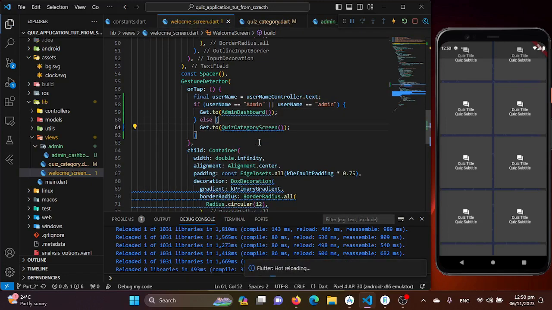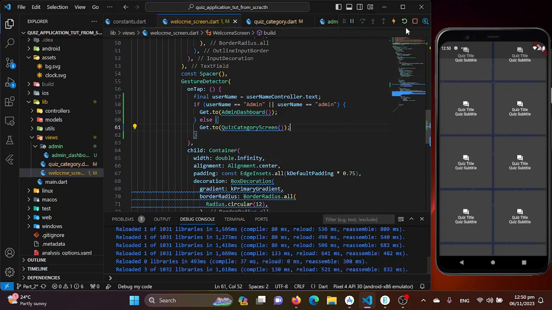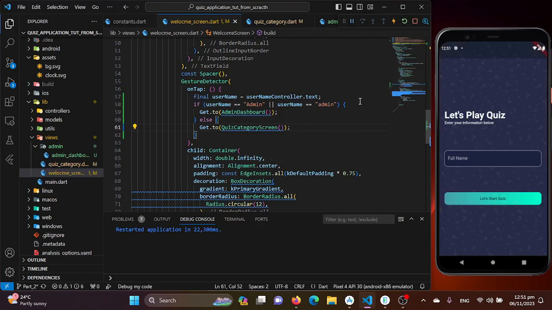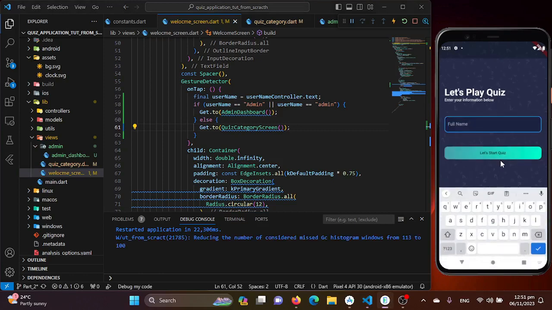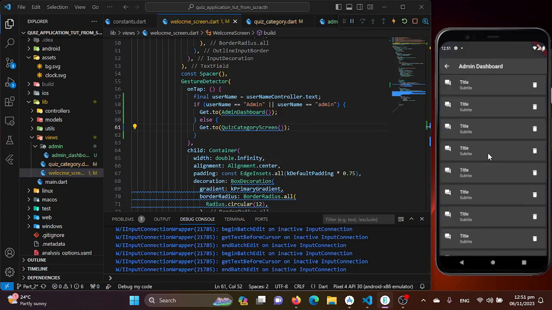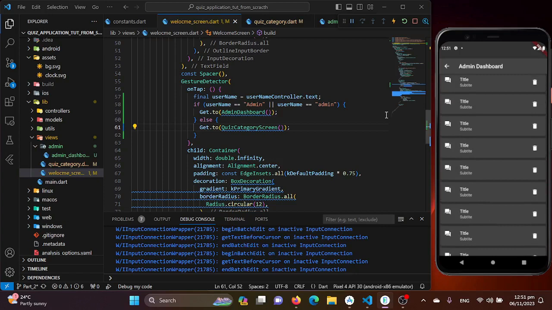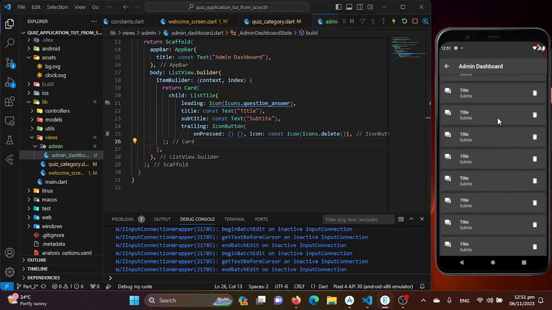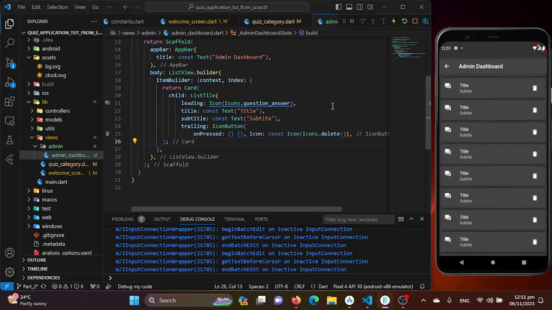So that's it. When I just refresh my screen, so when I refresh my screen, I've just went back to my welcome screen, and here in the text form field, when I write admin and just click on let's start quiz, so I'll be just moving towards my admin dashboard. So here on the admin dashboard, we have not just defined the item count, so that's why unlimited list has been created for us.